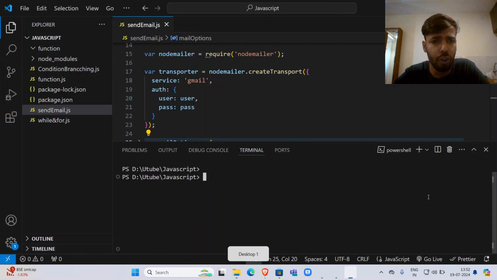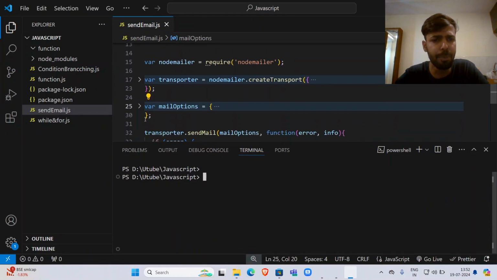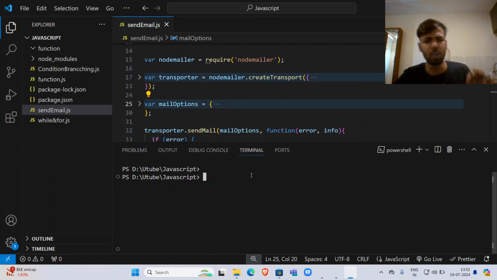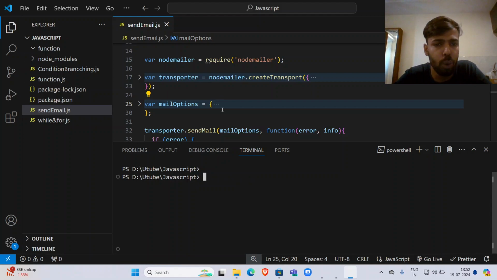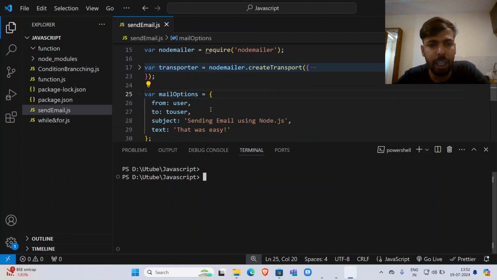First of all, for sending the email, this is the simple function. There is not much code. We need the nodemailer package. I have already installed the nodemailer package, but you can also install it using npm i nodemailer. Now we have to initialize one variable for mail options.